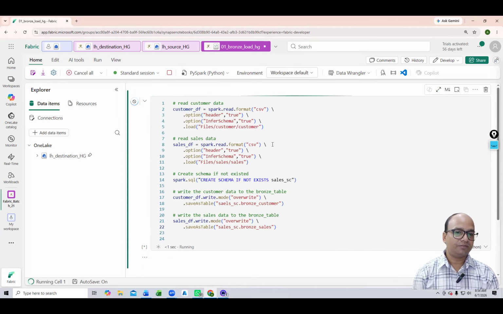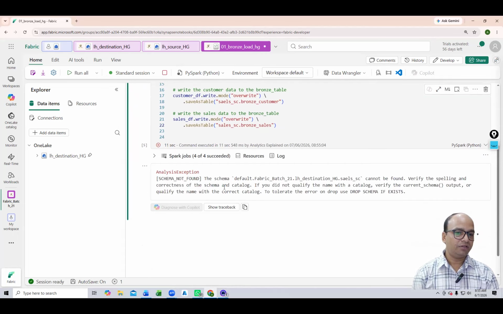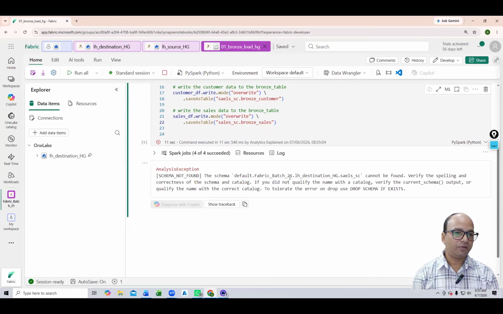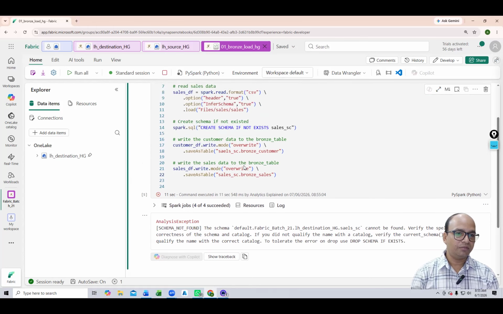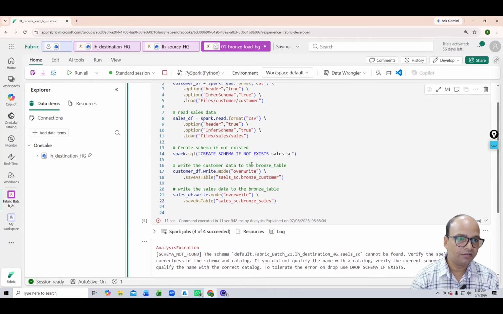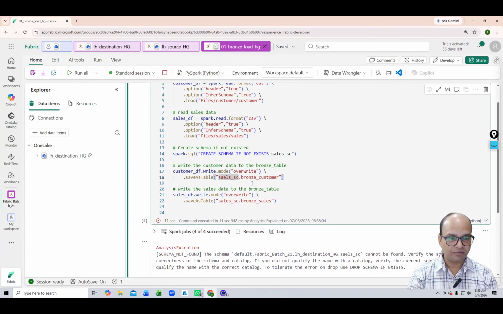Yeah. So let me just run it. Now, if you see our code successfully running, oh, it has some error. The default fabric path cannot be found. Verify the spelling. Okay, probably we have done something incorrect, but it is sales_sc. Can you see? Always remember, do not make silly mistakes, right?